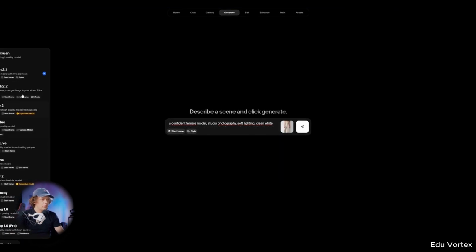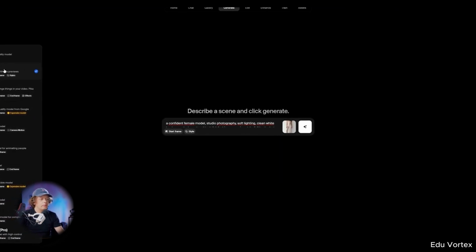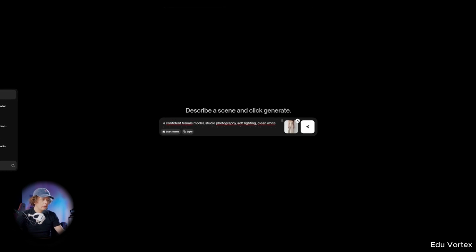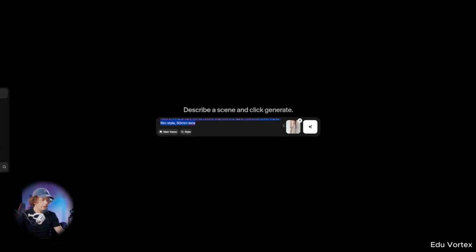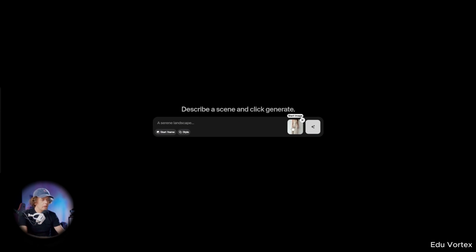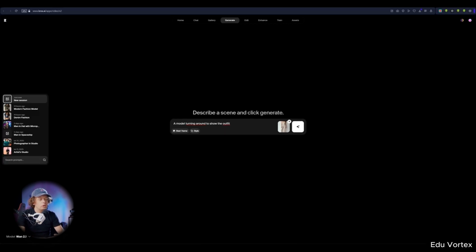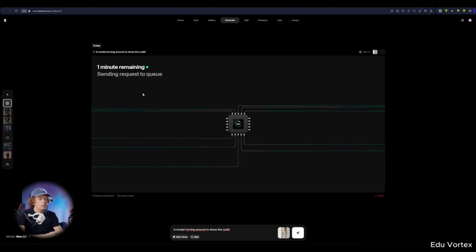Today, let's try Wan 2. Here's our first frame. Now we just need to input a prompt, but the current prompt describes an image. Since we already have our image, we need a prompt that describes the desired movement or action. Let's use a Kling prompt, specifying that the model should turn around. Our first video is now generating.